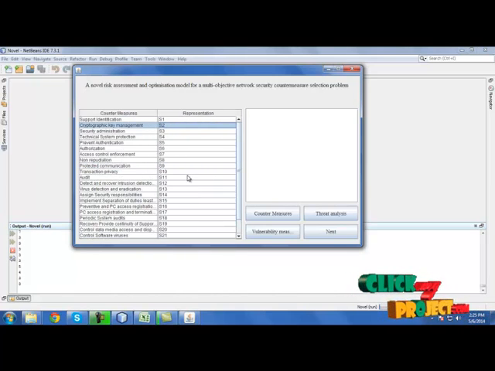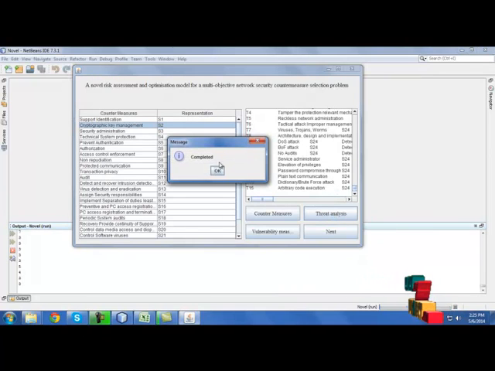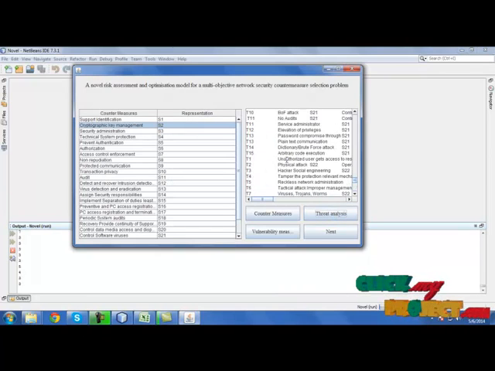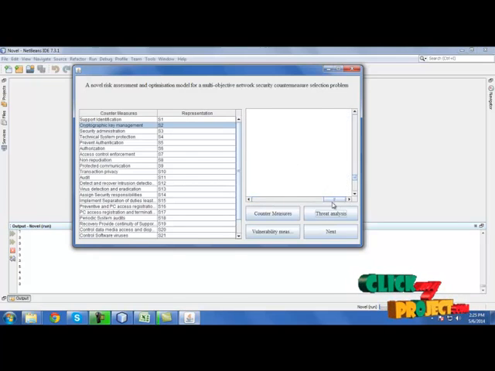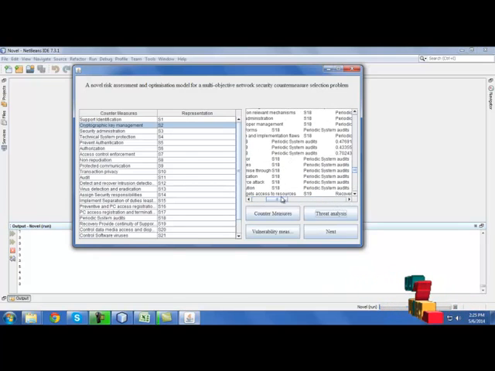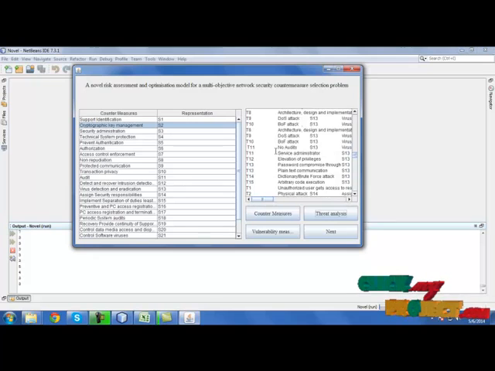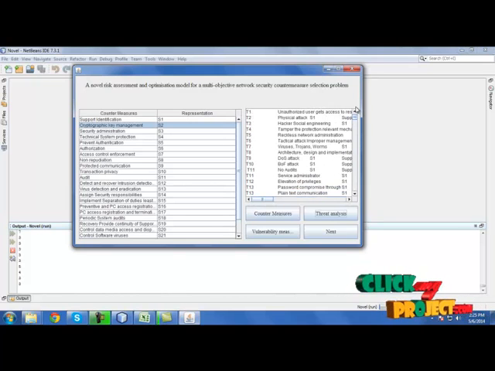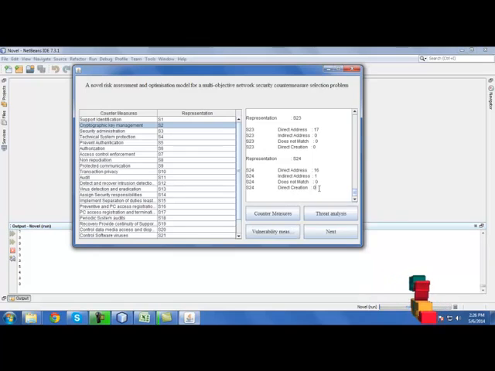Then after finding all these things, identify threat analysis. Threat analysis shows what countermeasures have been applied for the particular threats. So these are the countermeasures and threat analysis over here. Then we need to match the countermeasures with the vulnerabilities in our datasets. It will match the vulnerabilities based on their direct addressing or indirect addressing.